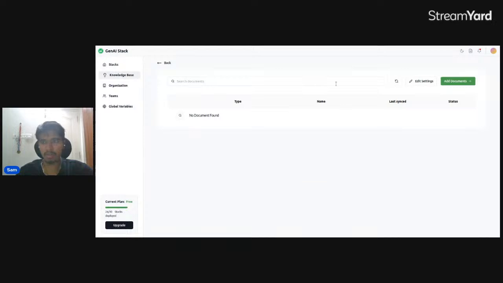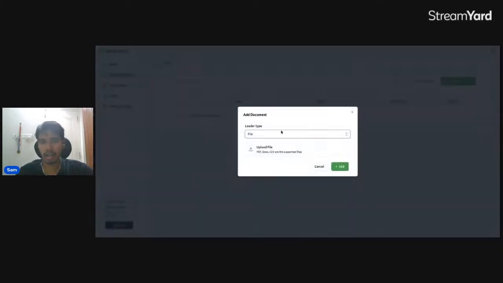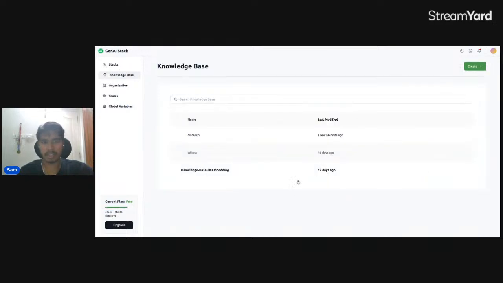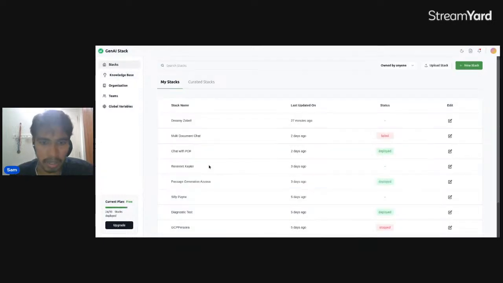When you go into the knowledge base, you can add a document here. So I'll go here, add a document, give a URL, and just add it. This might take a few seconds since the upload is happening in batch. In the meanwhile, I can use my previously created stack, this one, which is already preloaded with some data, and show you a quick experiment on that.